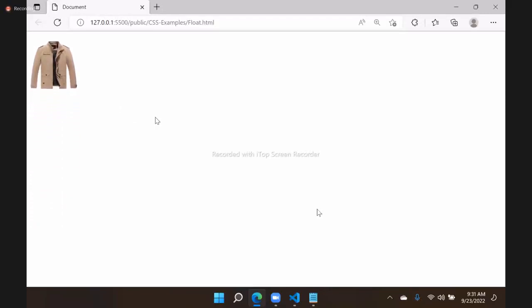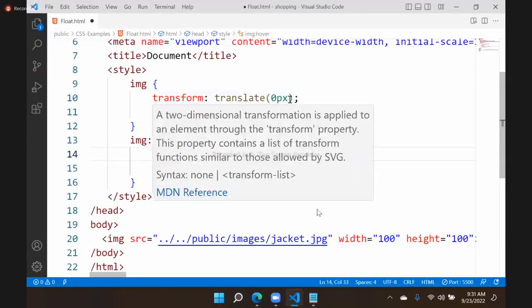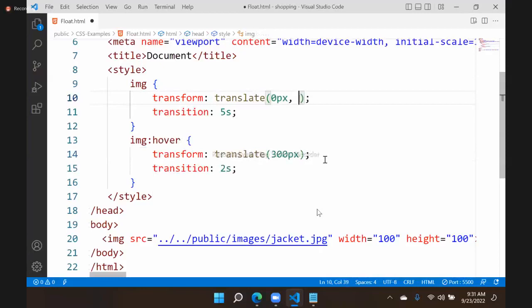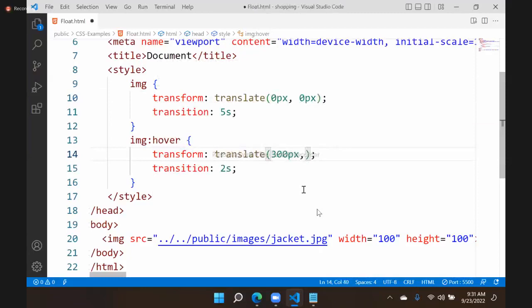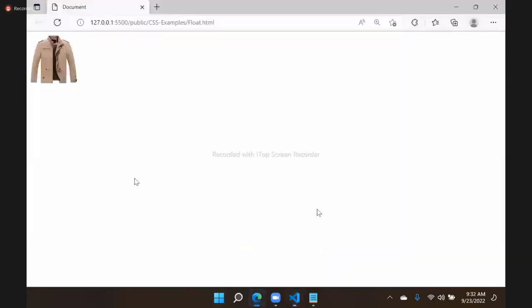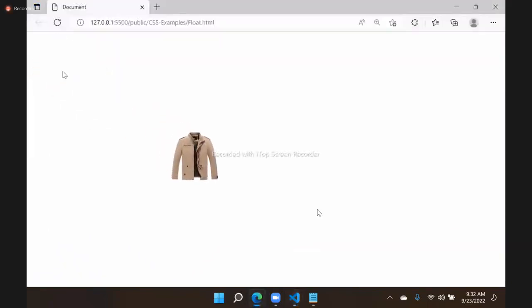If you want both, then there is a shorthand way. Instead of translate x and y, just use translate. In translate, here we defined first 0 pixel, and I am giving 0 pixel. So I am giving 300 pixel and I am giving 200 pixel. Now when I mouse over, it will come like this. That means translate 300. You can see it is coming 300 pixels.